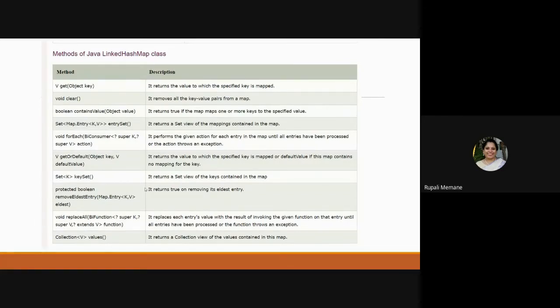removeEldestEntry. It is going to remove whatever entry has been stored at the beginning, the senior-most entry. This method you might or might not check during your practical, but remember these methods are there. When you go in as developers, you might need to understand this method. Then replaceAll, and Collection<V> values, which returns the collection of all the values.